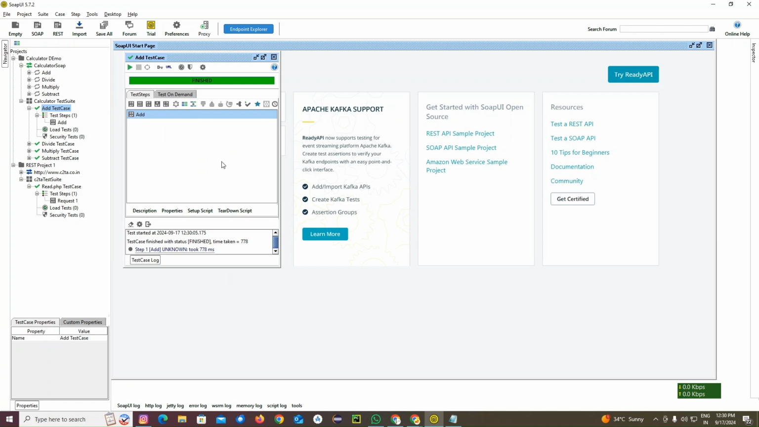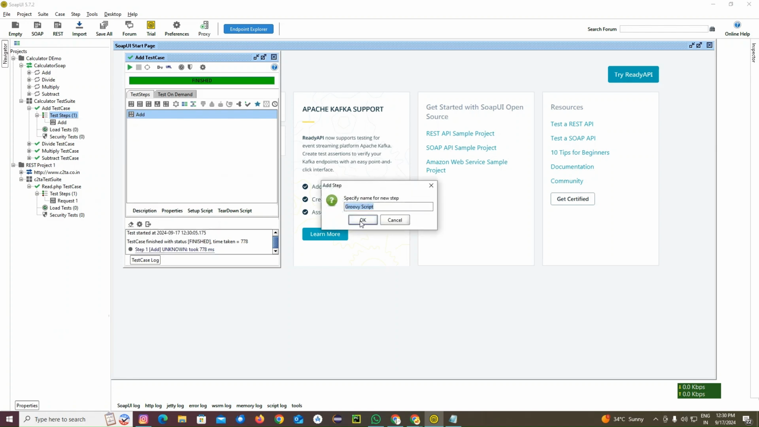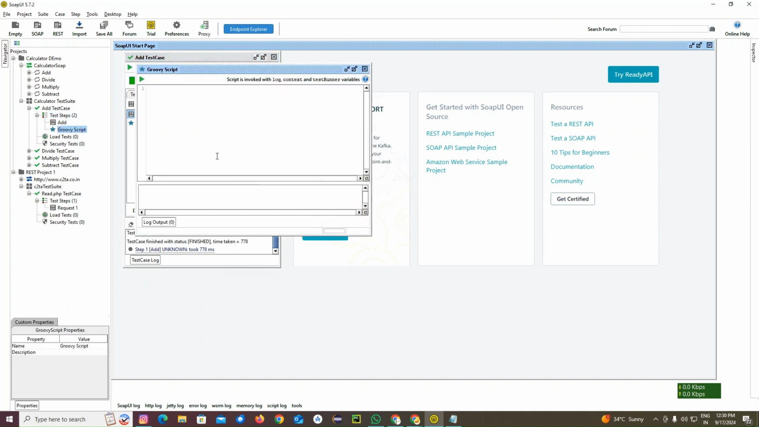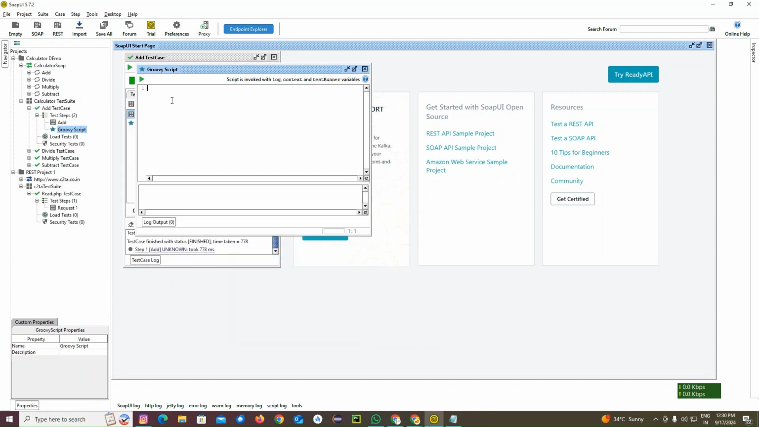There is another way to execute your test case. Click on the test step, right click, add step, and add a Groovy script here. In the previous video we saw about Groovy script, but in this video we are going to see how to run the test case through a Groovy script. I have added a small command in my notepad, and I'm copying that and pasting it here.